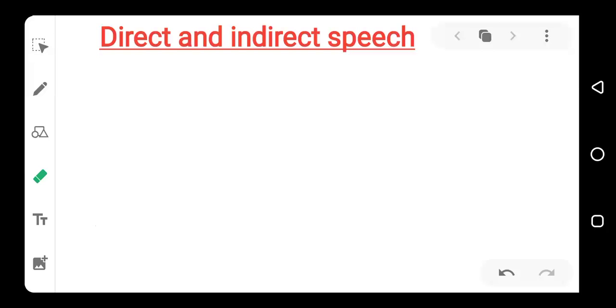Good. Today we want to learn direct and indirect speech. What is a direct speech and what is an indirect speech? Direct and indirect speech, they are different ways that we can report a statement that is made by a speaker. When someone says something and you want to tell other people about it, you can report it using two methods.